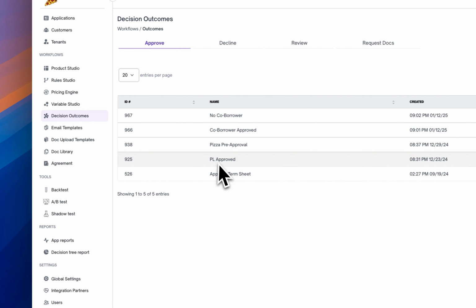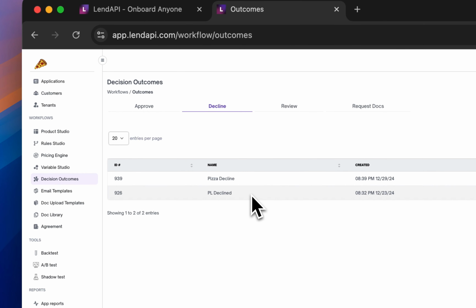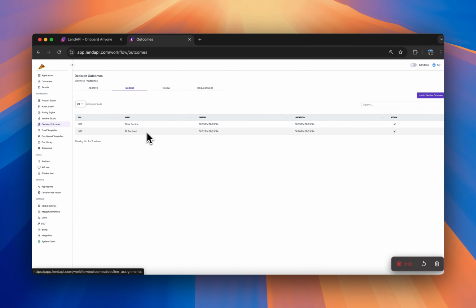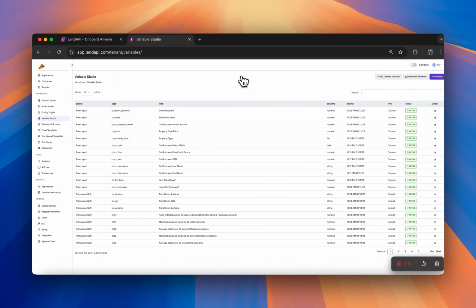So, going into decision outcomes, we created a personal loan or PL approved mortgage loan. And then in our decline, we also have a PL declined instance as well. So we will be utilizing these to write our rules. And then in our products, in our variable studio, we have all of our variables ready to be leveraged.